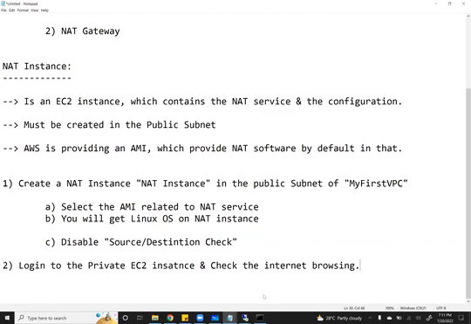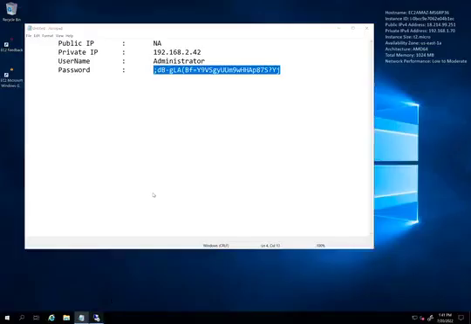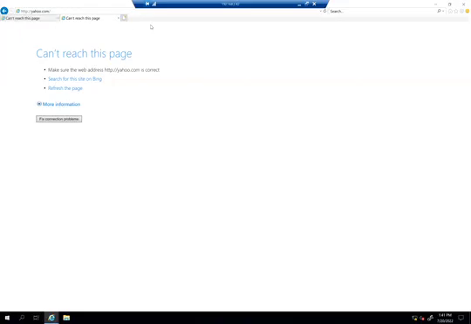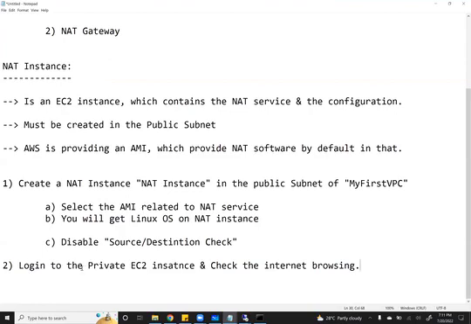We already checked, right? If you go there, this is the private EC2 instance, and there is no internet. There is no internet. Okay. So let us see how to create the NAT instance.